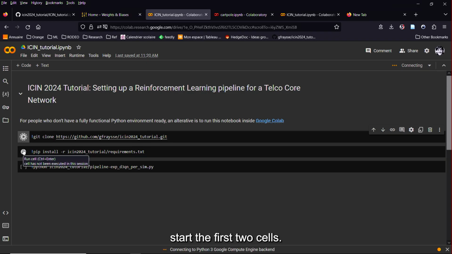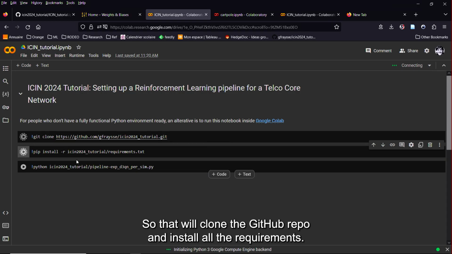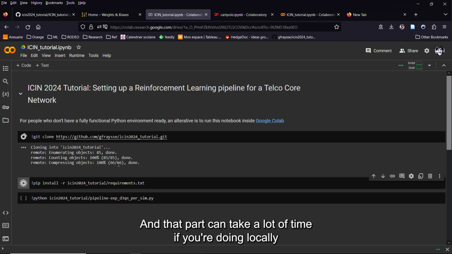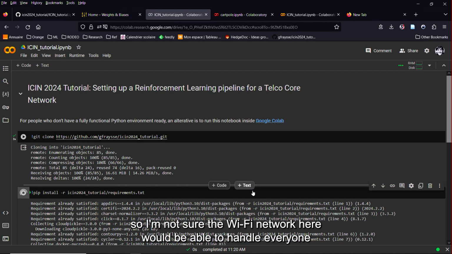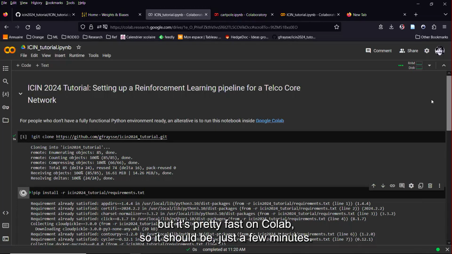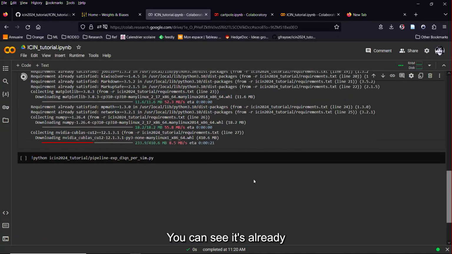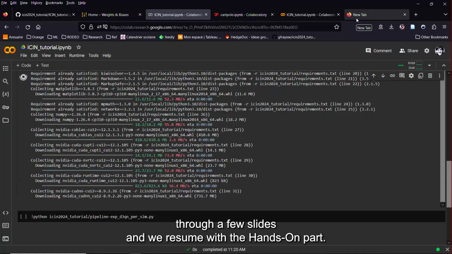first two cells. You just click on the arrow that will clone the GitHub repo and install all the requirements. And that part can take a lot of time if you're doing locally, because there's like 5 gigabytes required. So I'm not sure the Wi-Fi network here will be able to handle everyone. But it's pretty fast on Colab, so it should be just a few minutes. You can see it's already mostly done. So while you're installing, we're going to keep going through a few slides and we'll resume with the hands-on part.